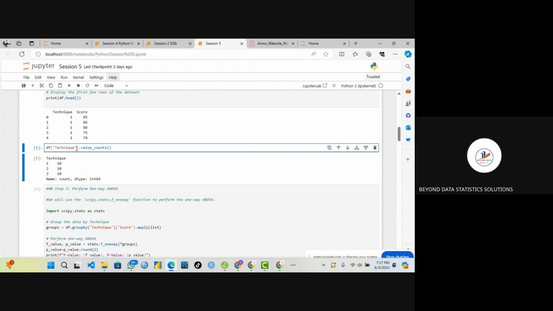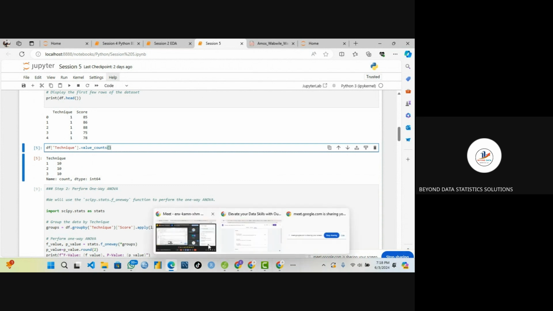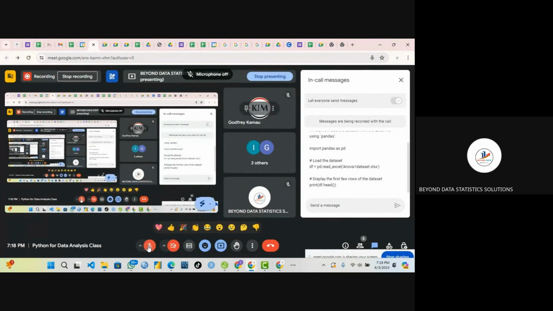Now I want to compare their performance scores, to see if they differ in terms of the different techniques that have been used to prepare for the exams. I don't know if you have also been able to populate that on your end, just to check the value counts, the basic exploratory data analysis. Is it okay? Yes.